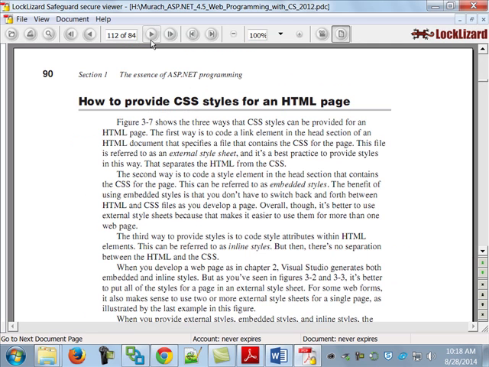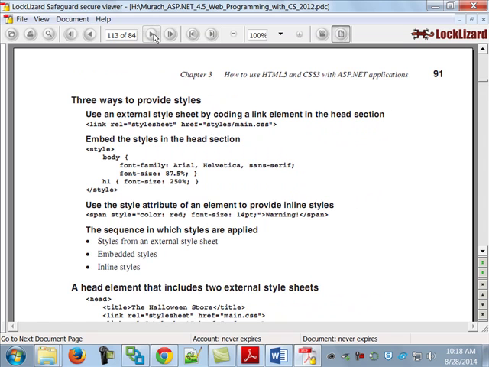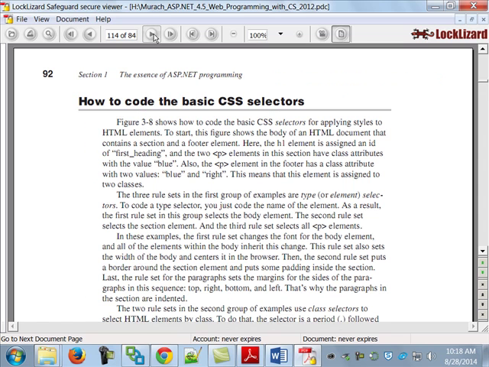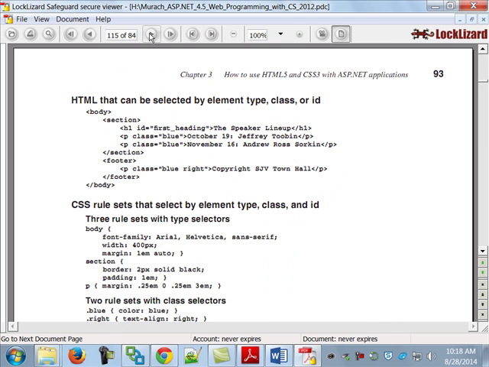All right. Then on the next page, this is what CSS is. And they tell how you can use it, etc. There's how to code basic selectors. There's nothing new in there that you haven't already had.